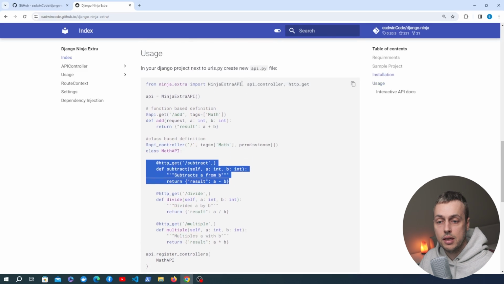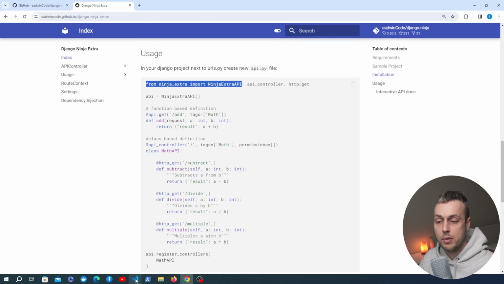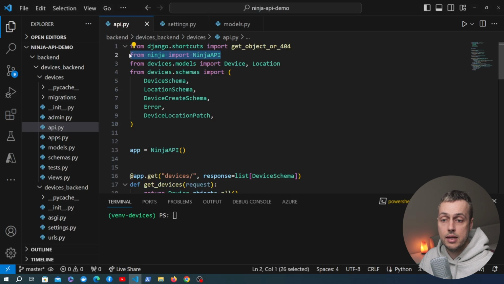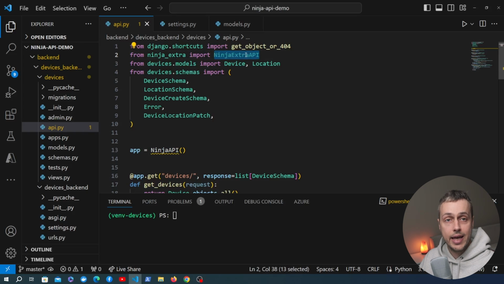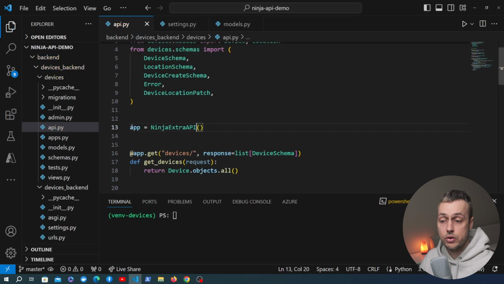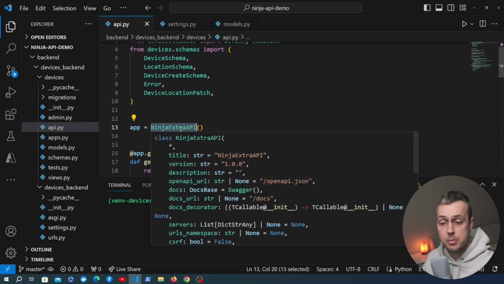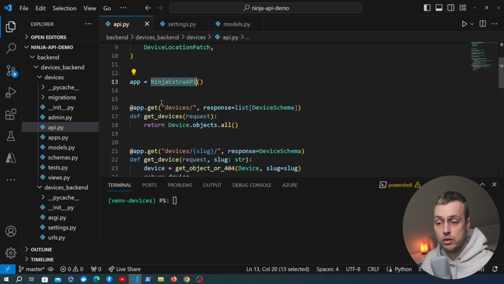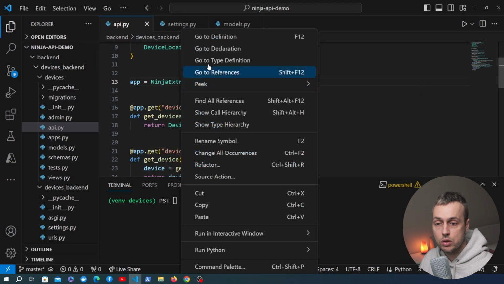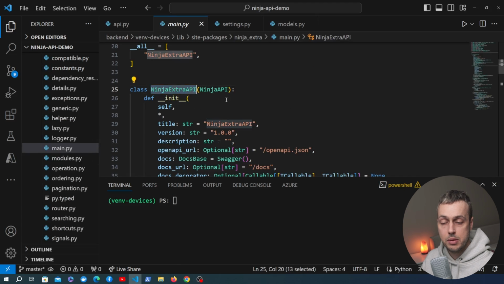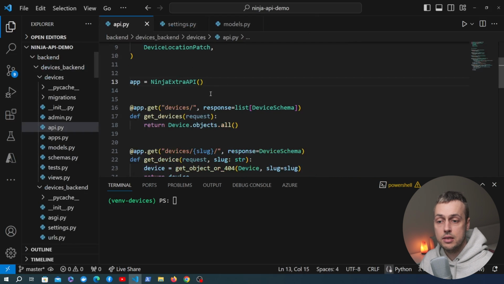What I'm going to do is bring this import into our project. So let's go back to VS Code, and we're going to replace the Ninja API import with the Ninja-extra API. And the Ninja-extra API is what we're now going to instantiate to create this app object. Now this application should still work out of the box even though we've changed this object, because Ninja-extra API is essentially a subclass of Ninja API. It's going to provide the same route functionality here, and we can actually see that if we go to the definition of Ninja-extra API. You can see that it's a subclass of Ninja API. So all of the normal functionality is still going to work.